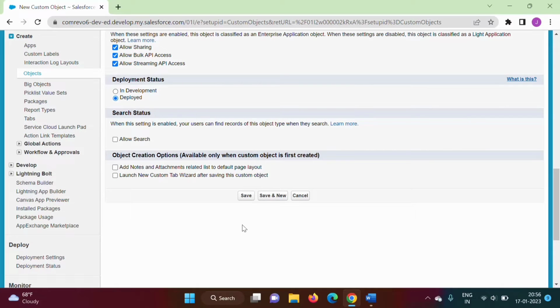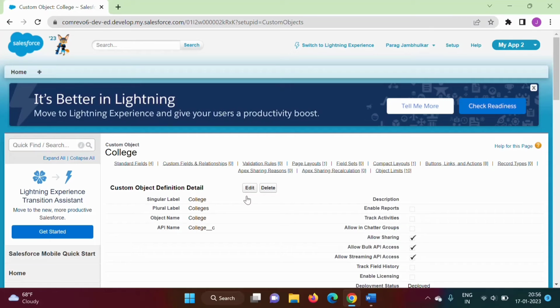Okay, so here we are creating two objects, right? First was Student and second was College, right? We'll click on Save. So by this we have created two objects. One is Student and another is College.